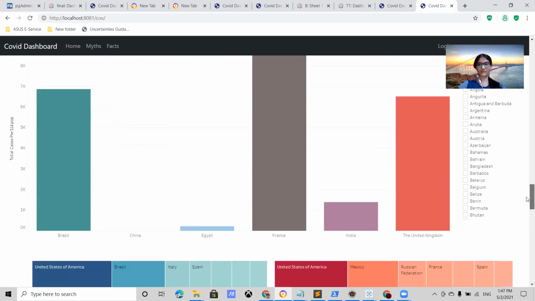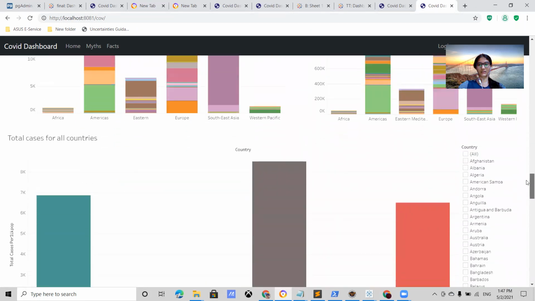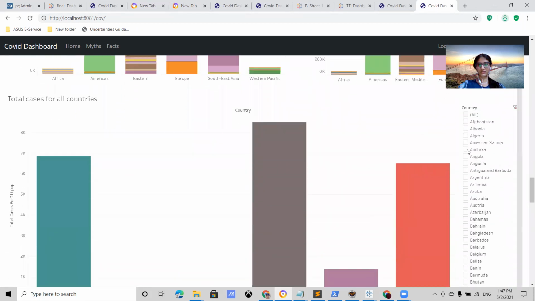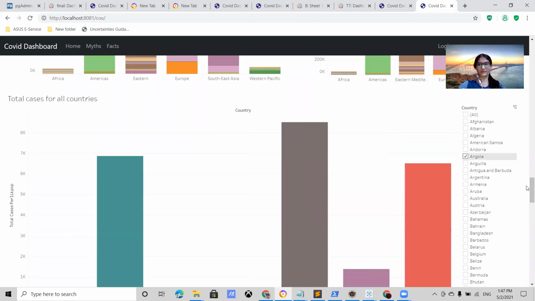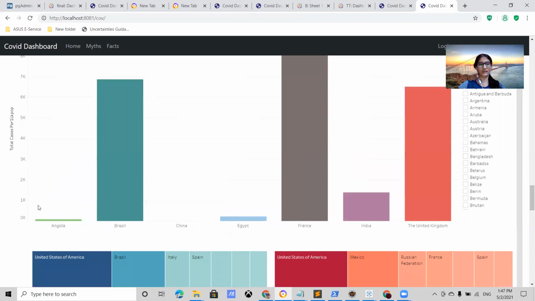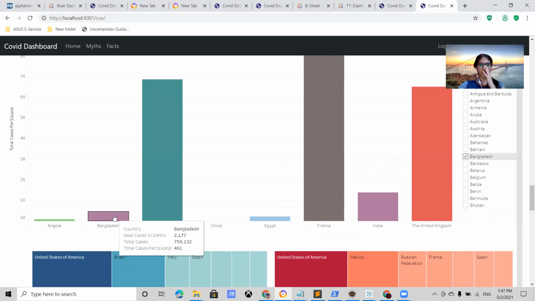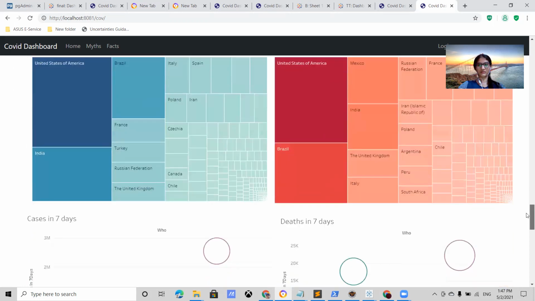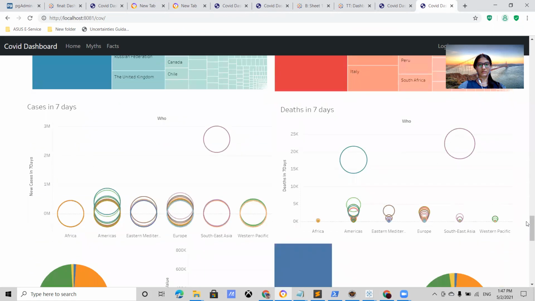So these are the graphs. I will show these graphs in particular. This is total cases for all countries. If we select one country over here, we can see that country's data over here. This is actually a filter. Yes, we are able to see Bangladesh data. Okay. Cases in 7 days, deaths in 7 days.